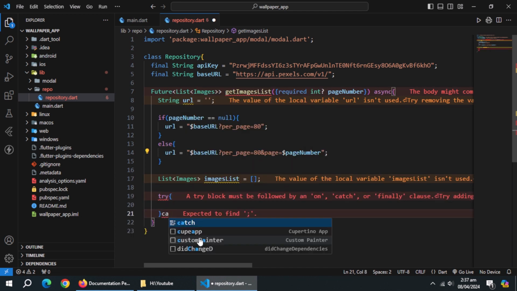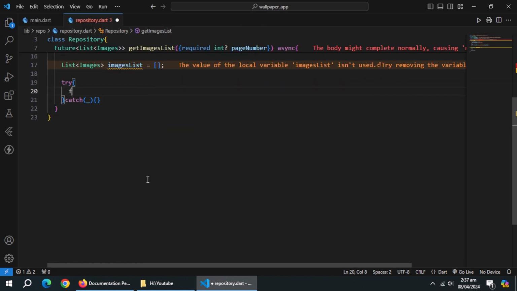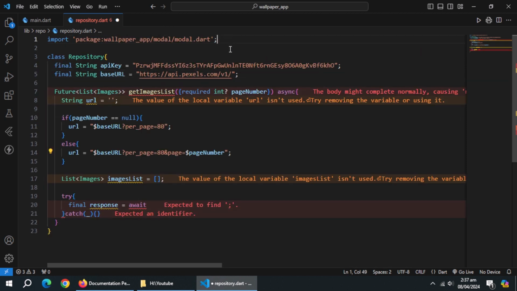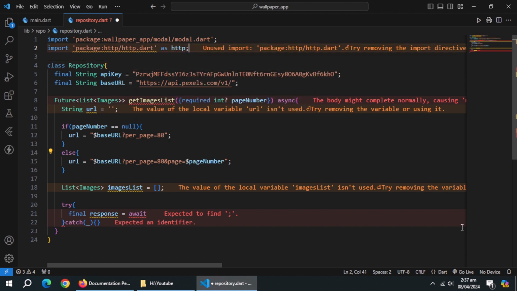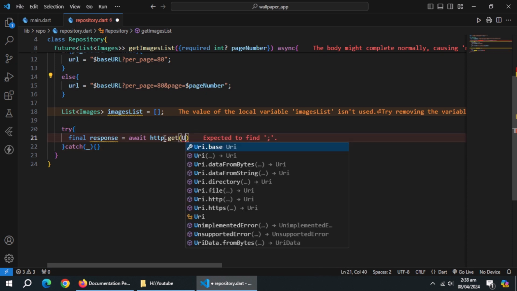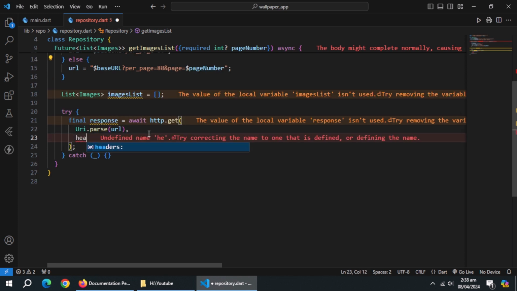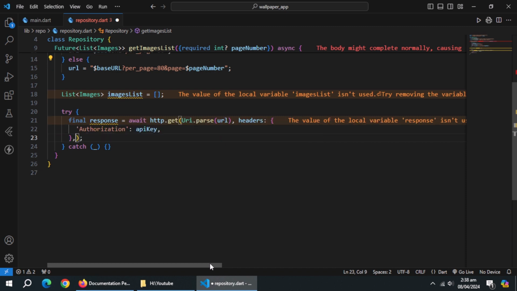Now, use try catch block to handle errors. Leave catch block empty. Inside try block, create a variable named response. Import HTTP package as http. Then use http.get. Pass Uri.parse method to it, and now pass URL to this method. Then, use headers property, and pass API key inside header in key value pair. You must use this authorization key exactly like this.